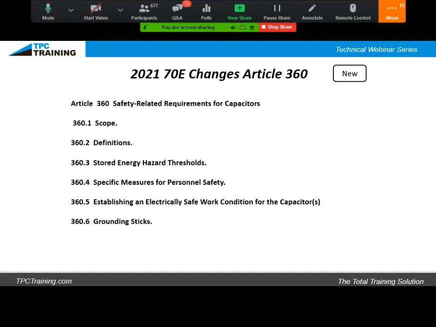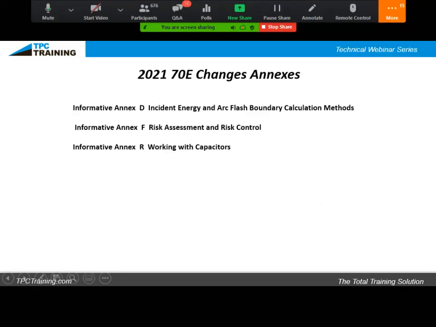What I guess you should understand about all of Chapter 3 is this, is that it can supplement or modify what we learned in Chapter 1. So we might see a little bit different personal protective equipment when we get up in here to Chapter 3. Also, the procedure for establishing an electrical safe work condition for capacitors, and some information about grounding sticks. So a great addition. Chapter 3 now has 6 articles in it, so all specific equipment.